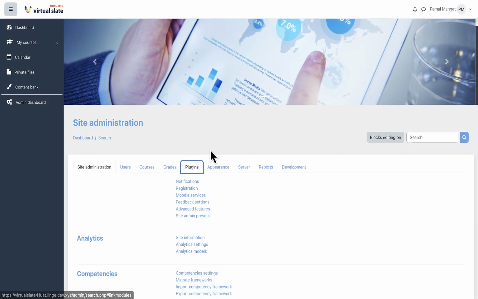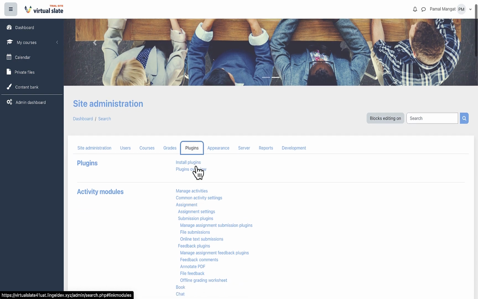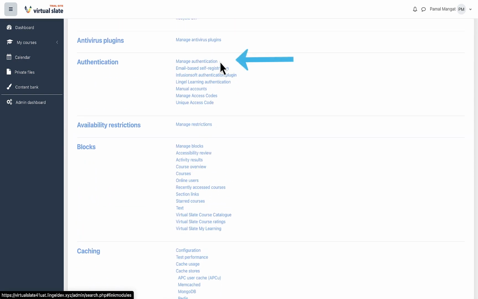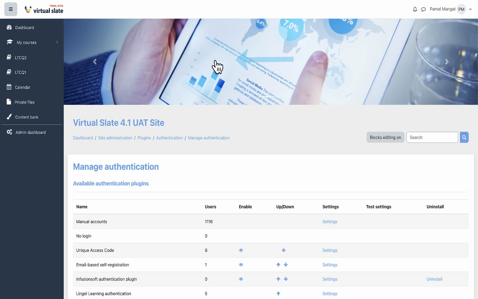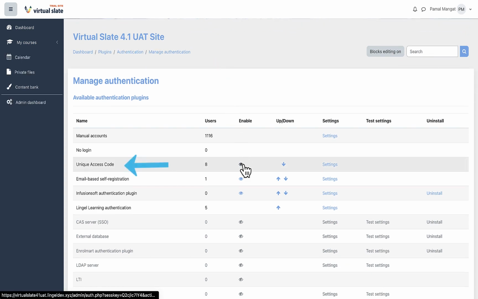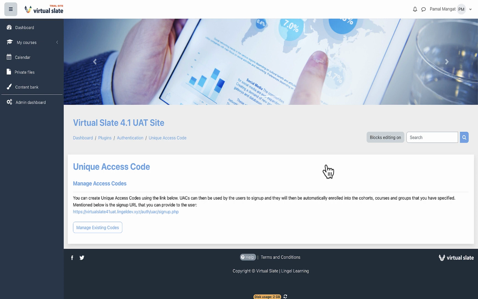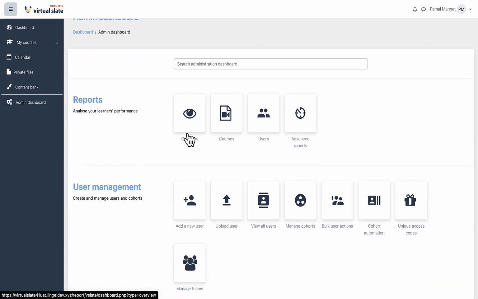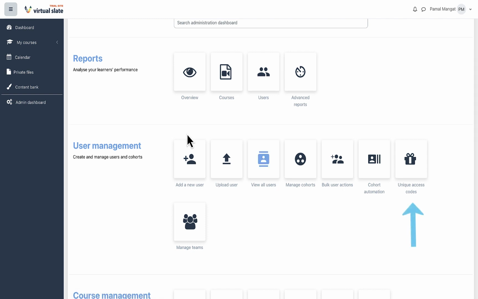Let's begin by ensuring that the Unique Access Code plugin is enabled at the site administration level. By navigating to the Plugins tab, scrolling down to the Authentication section, and clicking the Manage Authentication setting, you can enable the Unique Access Code authentication plugin at the site level. You can access the settings page via the settings link provided in the settings column, or this page can be easily accessed via the admin dashboard by navigating to the user management section and selecting the Unique Access Codes option.